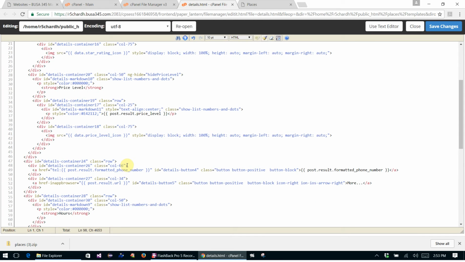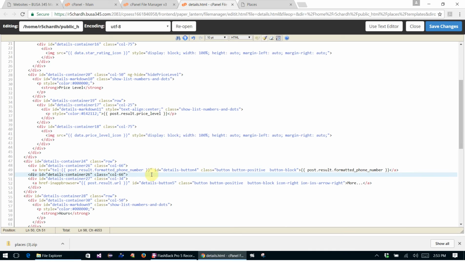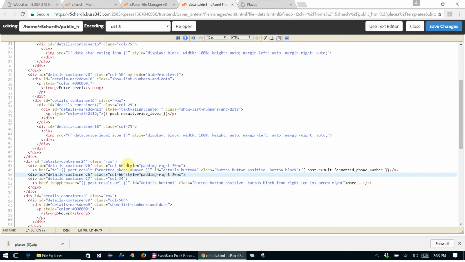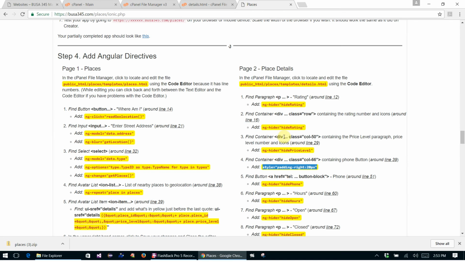I wonder why it's way down here. Anyway, call 66, the phone number, below the row, around line 39. Okay. So let's paste it there. I better add a space there. Back to text editor. That's for the phone number. Phone button.